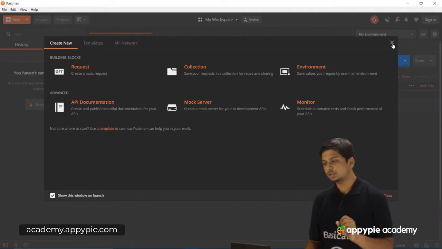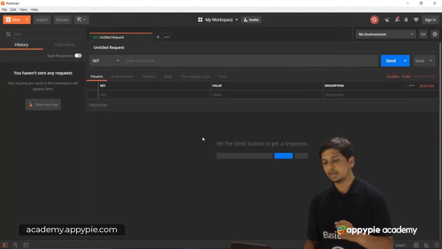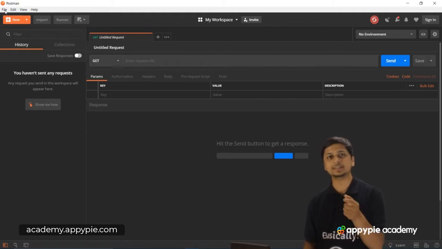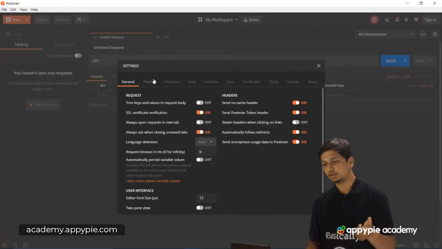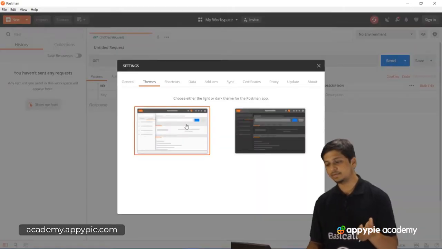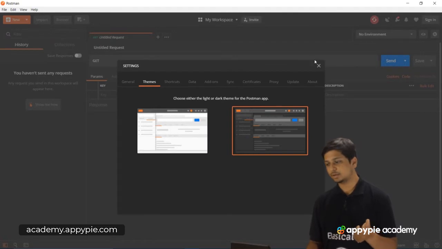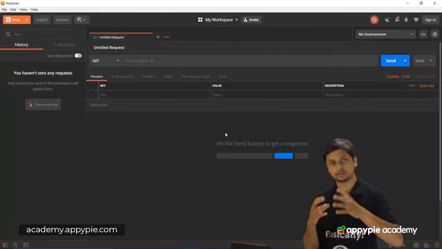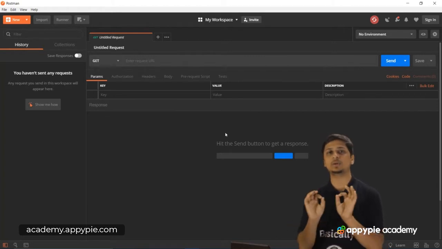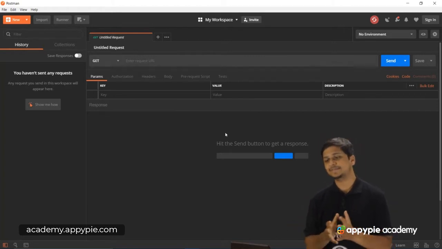So first of all, close this create new template, and now the very first thing, if at all you want to do it, I'll show you how to start the dark theme. So inside file we have settings, and over here in themes you can toggle between the light or the dark theme. Okay, so I personally prefer working with the dark theme, but just find out what your preference is and then work along. Okay, so with that, let's get back to requests.